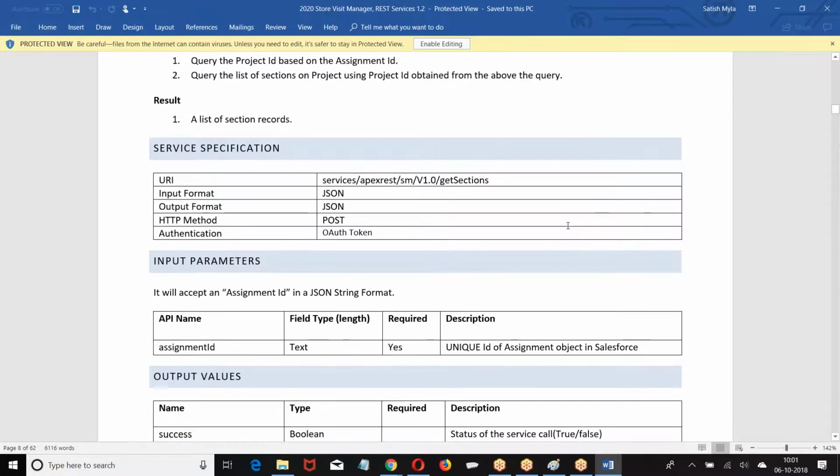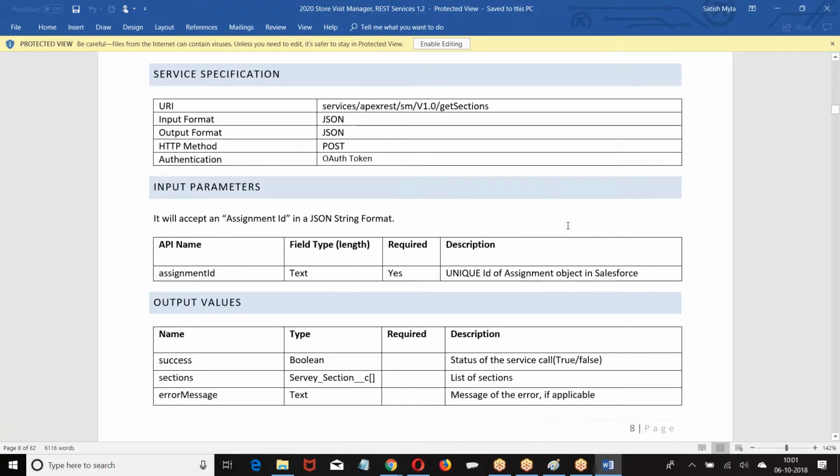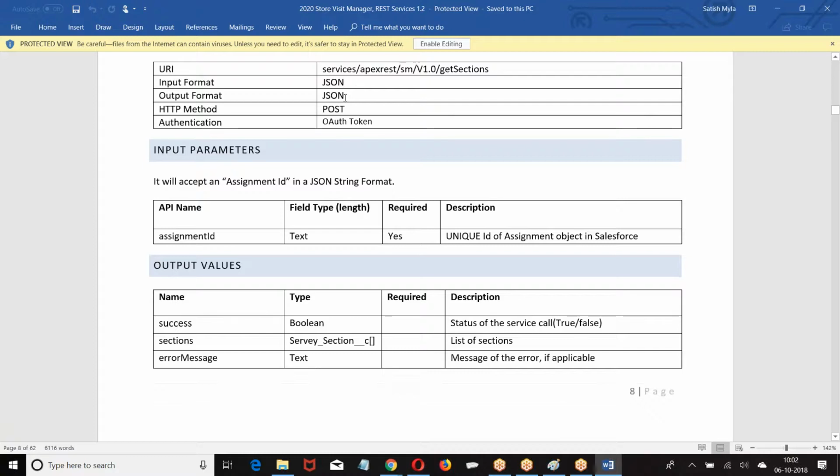Right. Now this is how the documentation is created. When this documentation is created, we give it to the Android people. They are supposed to go through this documentation and understand the endpoint URL, Apex REST, section management, version 1.0, then get sections. Input and output format they are expecting in JSON, method is post, authentication is OAuth token. OAuth token means username, password, client ID, client secret.